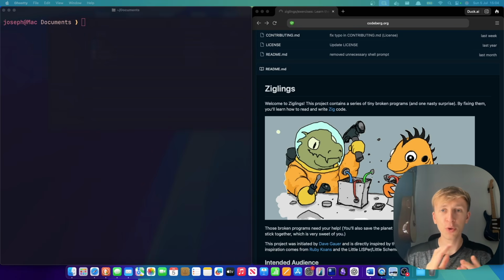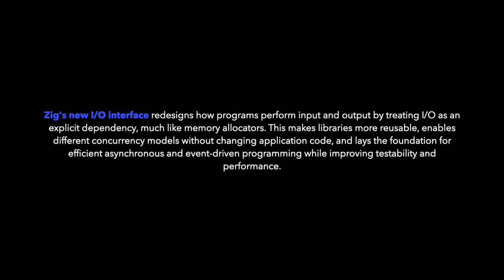Now, first video I made with Zig, I just covered a Hello World program, and it was very confusing because they had this input-output interface which was recently added to the language, and it has its reasons, but it's just very confusing if you're a beginner.